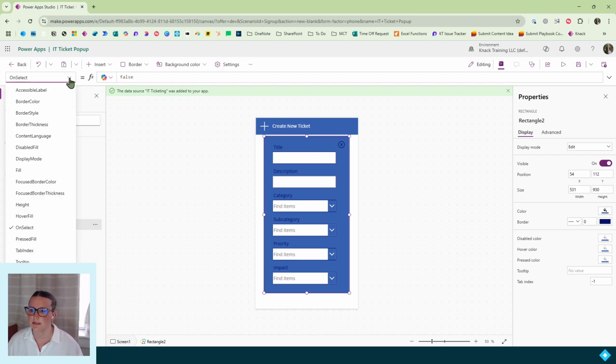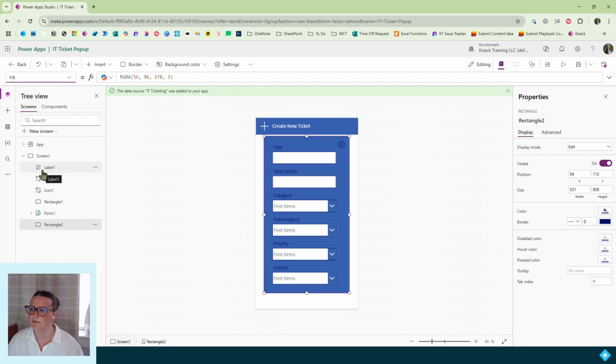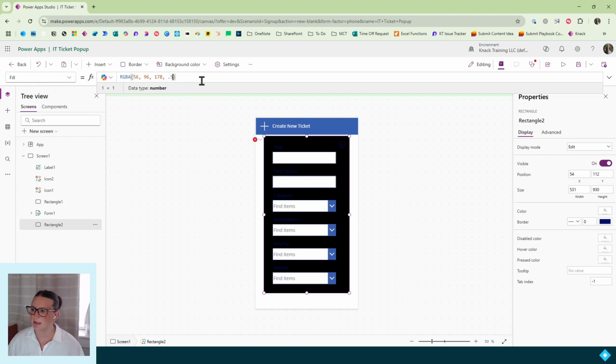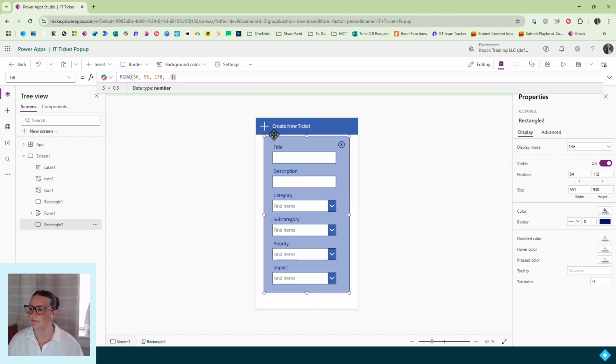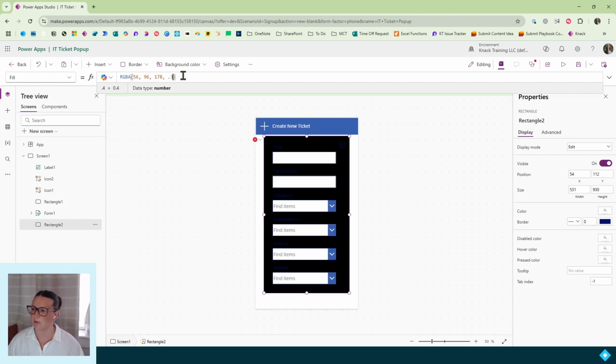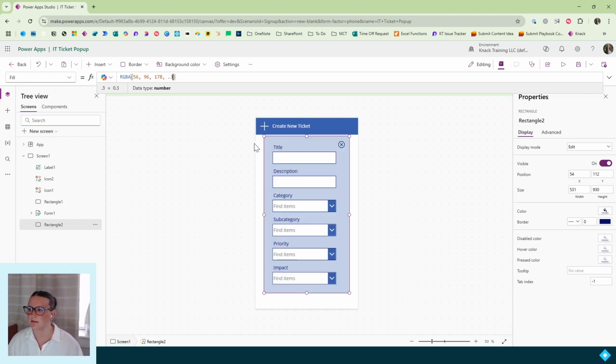So I can go in the drop down here and I can go to fill. And this last number here is going to be our transparency. So if I put in 0.5 here, I can see about half transparency, and I like that light color blue. I might even try something like 0.4 or 0.3 and make it a little lighter. I like this option here.